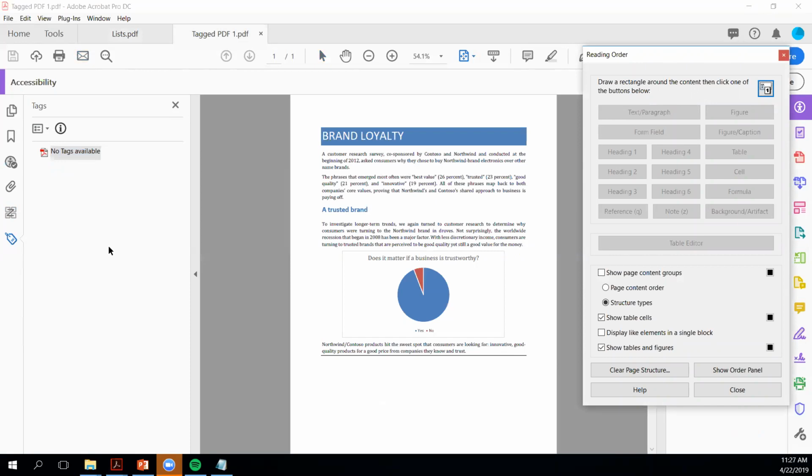So we need to tag this brand loyalty text that is visually presenting itself as a heading as an actual heading. In order to do that, we can double click on the text to highlight it. And there's a blue background, so it's somewhat difficult to see, but once the text has been selected, it will be outlined in blue rectangles. Once the text is selected or highlighted, we can select Heading 1 from the reading order panel. And we can see in our tags panel or tag tree that the heading level 1 has been added.